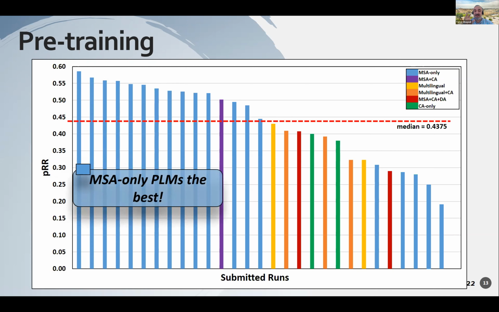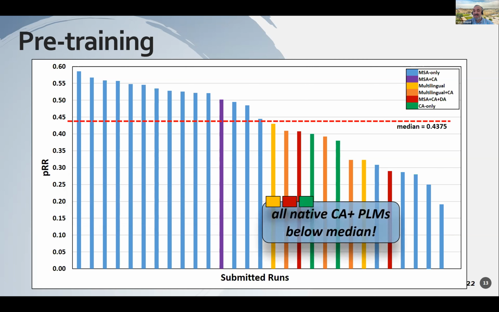The language models that were pre-trained only on MSA were generally the best. As you see here in the chart, the runs are sorted ascendingly in terms of performance, in terms of partial reciprocal rank. The ones that used pre-trained language models that natively used classical Arabic were all below the median performance of the runs. And that's really interesting. And I would like to hear from the participants why the performance was like that.